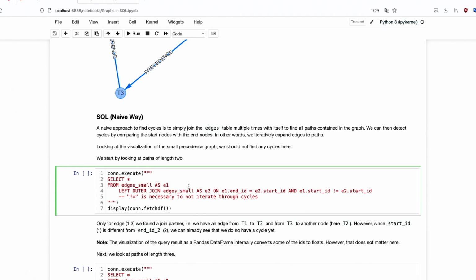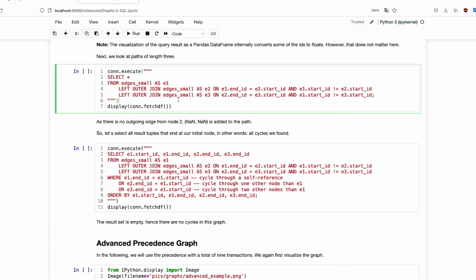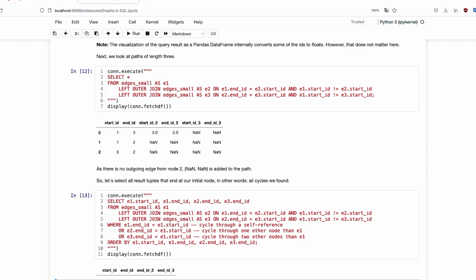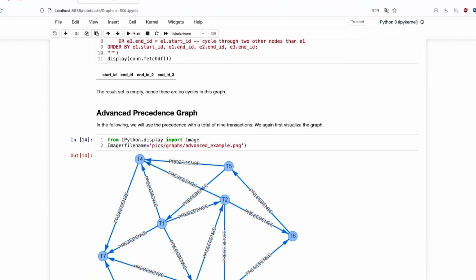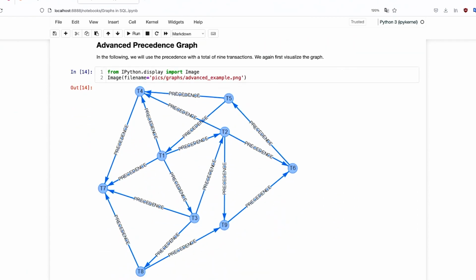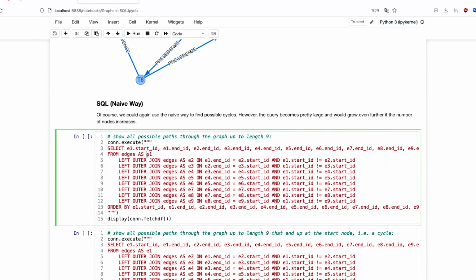So the length of the path is determined by the number of joins I'm adding in the SQL statement, which is absolutely horrible. So the more edges you want, here's another example. The deeper the graph becomes, or the longer possible edges may become, the more joins you have to add. So you end up writing queries like that.